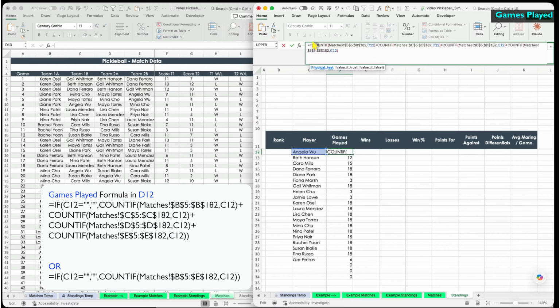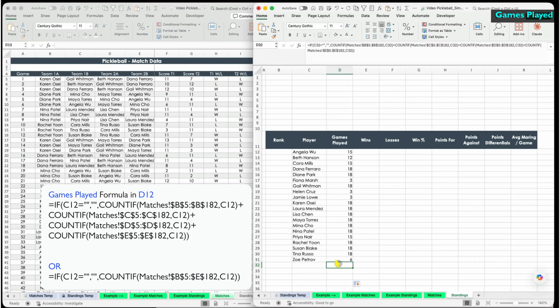I will also wrap the formula in an IF statement so that the cell stays blank if no player is listed in column C on the Standings tab.